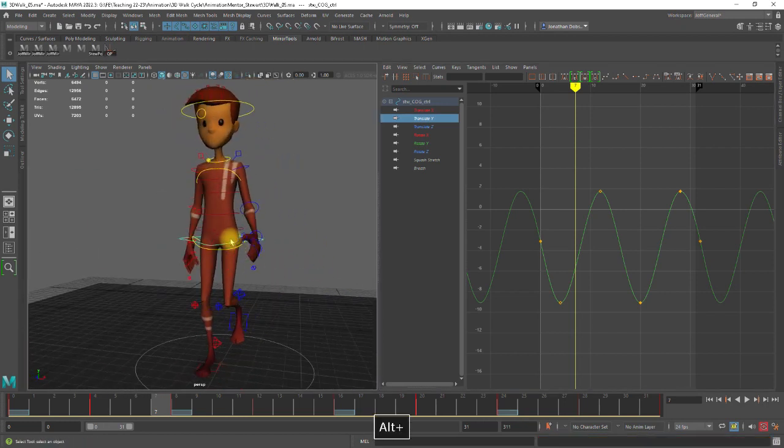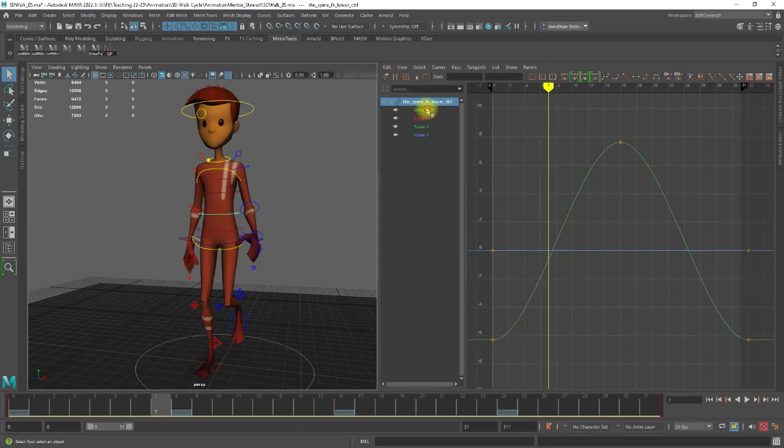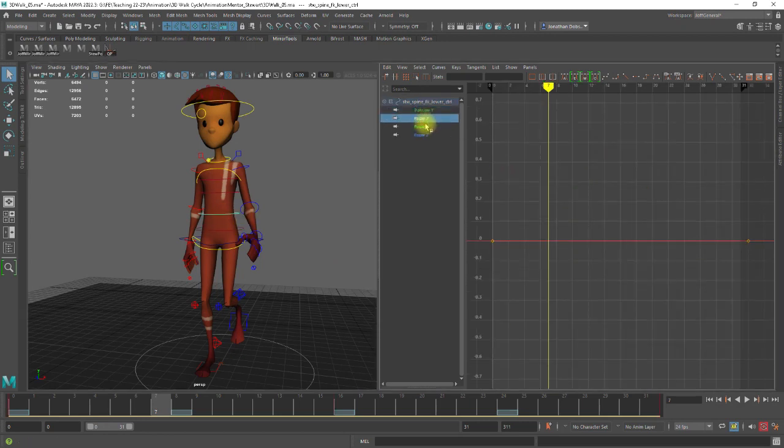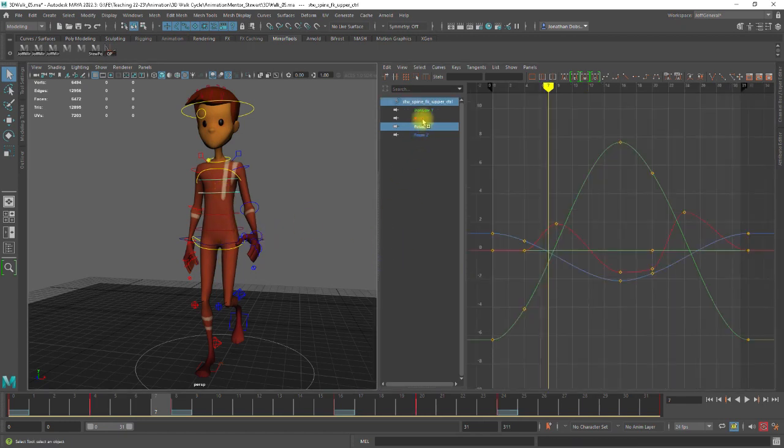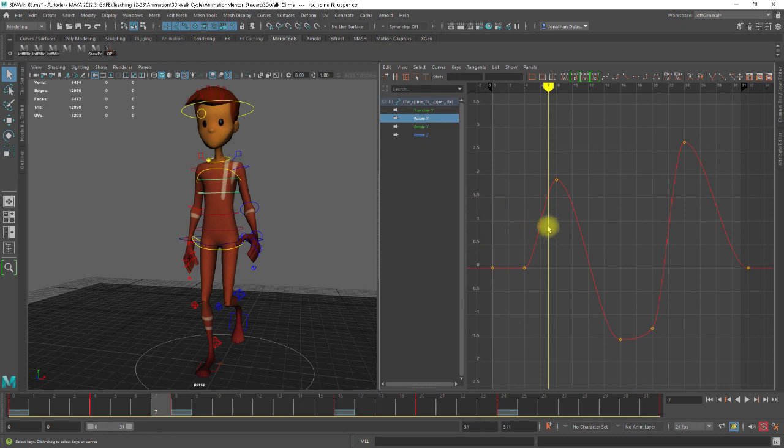I'm going to now go up through the spine. I haven't got anything on my hip control here. I carry on going through the spine, so I've got nothing on that. I've got some stuff on this. So no translates, should only be rotation. Close bracket, square close. There we go. So this one, I've got my rotation here.